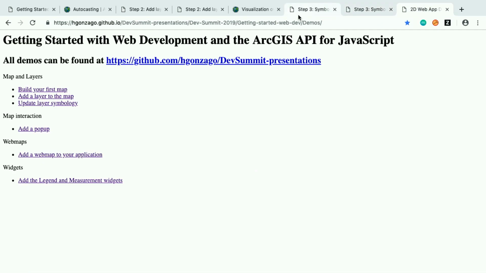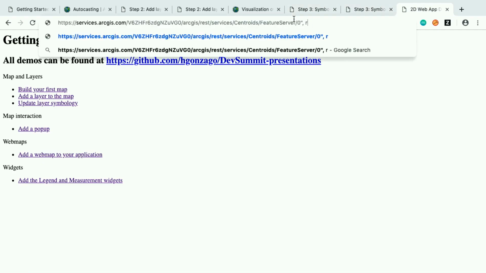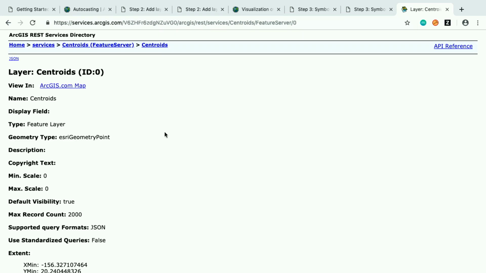And we'll have time at the end also to handle questions, and we'll be at the island if you have any follow-up. So this is the URL that I pass in for one of the feature layers. So I'm going to go to what's called a REST endpoint. So here I have all the information about the layer.